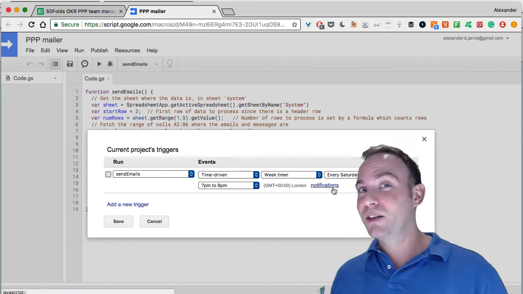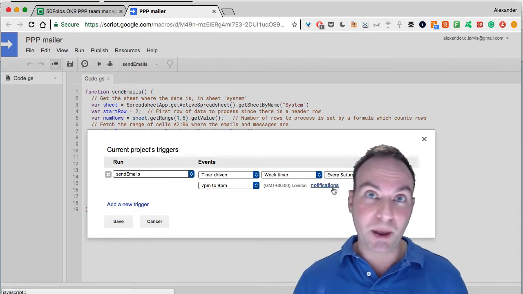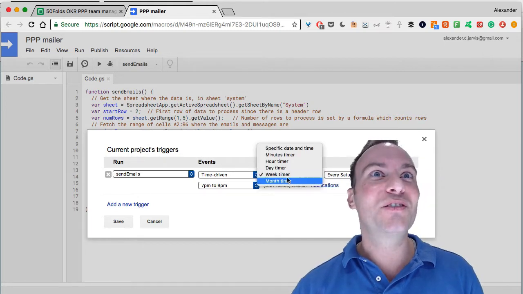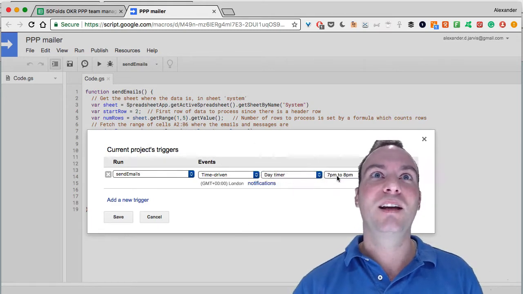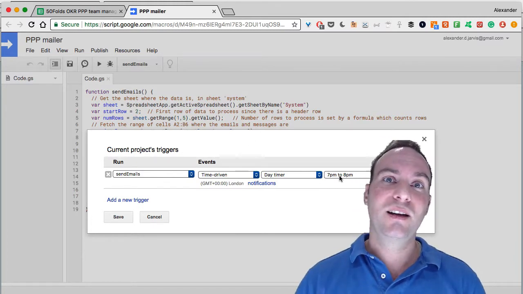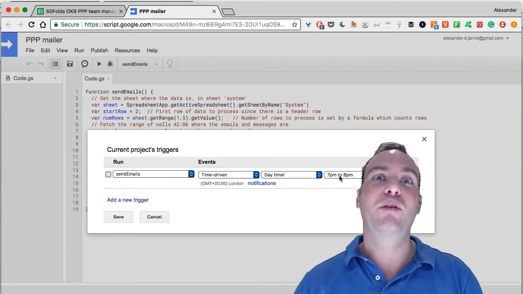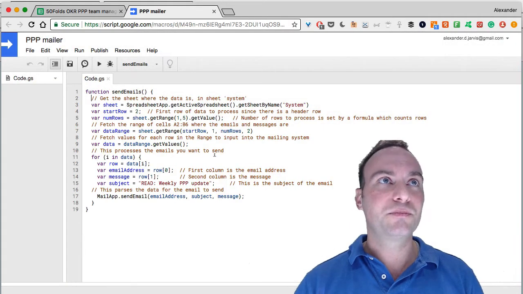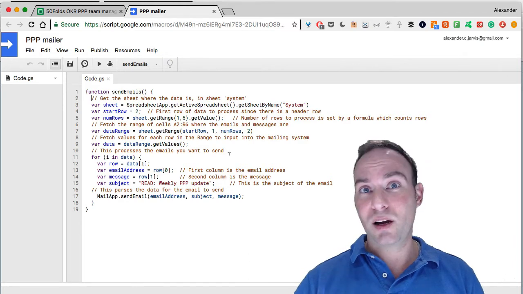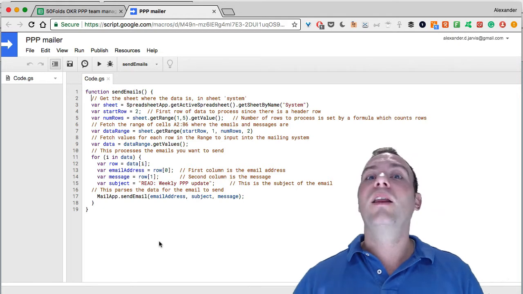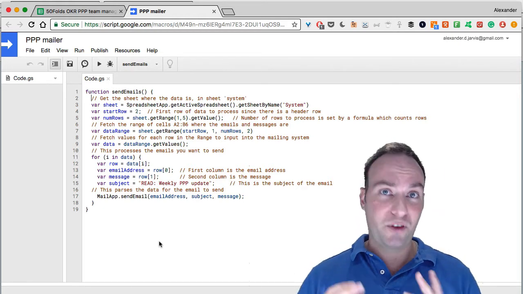Let's say for some reason you want to send your PPPs on a daily basis. How would you do that? Glad you asked. Change it from week timer to day timer. Now every single day from 7 p.m. to 8 p.m., you will get an email sent to you extracting from those PPPs. Now we're just going to leave that as it is. And if you want to understand all the code that's in here and how it works and how you can customize it, there is a blog. Feel free to read that.